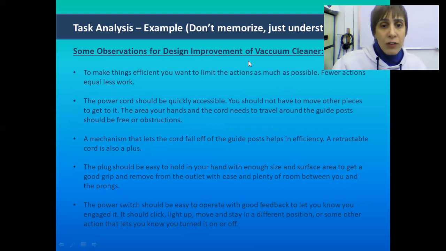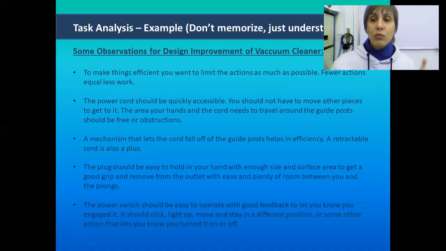Some observations for the design improvement of the vacuum cleaner. This is just a few things that will help you understand the situation more. To make things efficient, you want to limit the actions as much as possible. Fewer actions equal less work. If you have a lot of steps, a lot of actions to do, this means doing more work, which means getting yourself more tired. So how can you reduce the actions to make performing a task more simple?